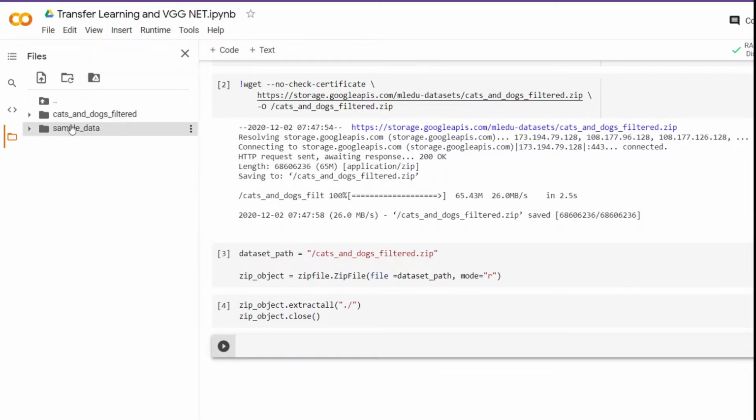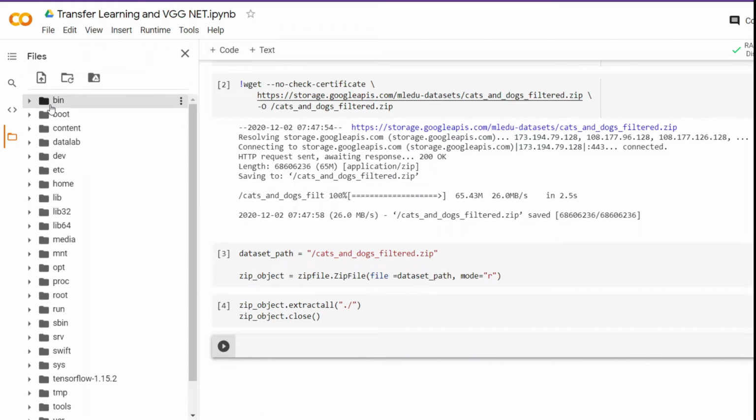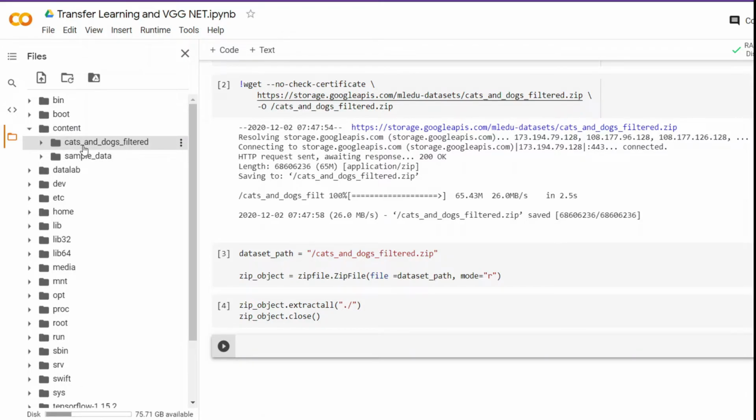So here we have our file. Let me go to the main directory and show you in which folder it is. Click on the content and here we have our cats and dogs filter folder. Within this folder we have train and validation folders. I would suggest you explore this folder for better understanding.